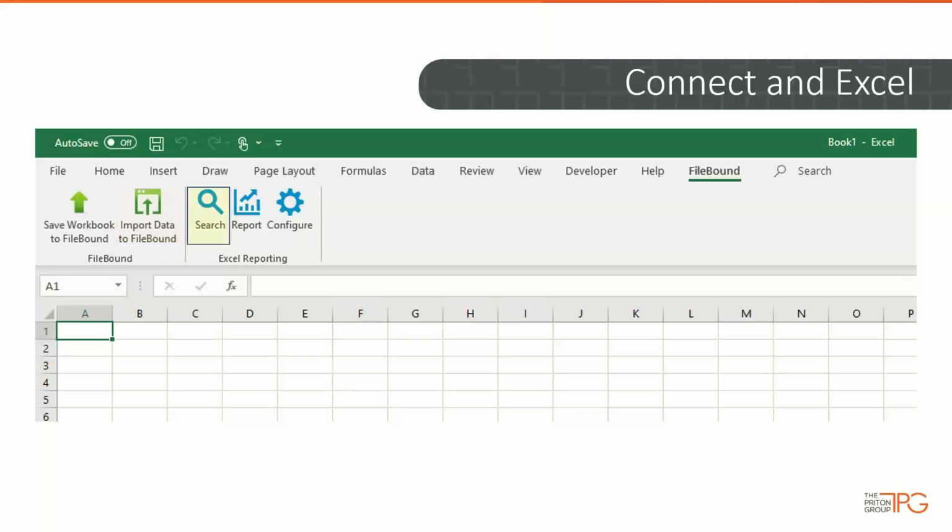I also have the ability to search. And when I do searches, the results list is now presented to me in an Excel spreadsheet, so I can do analyses on it. And you're going to see that in the report in just a second. I can run reports, which again render data back to me in Excel format. And then I can configure my plugin in Excel to identify what my URL is, so I know that I'm hitting my site, and what the date format needs to look like, so that there's a match between the date formats in Excel and in FileBound.